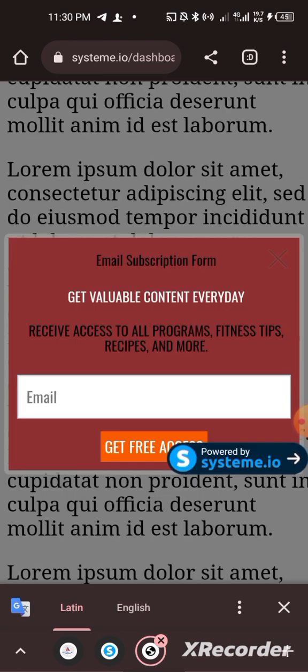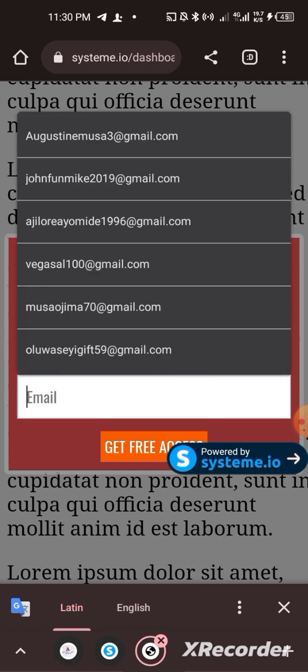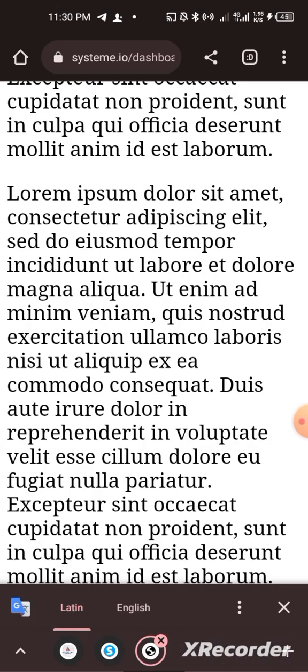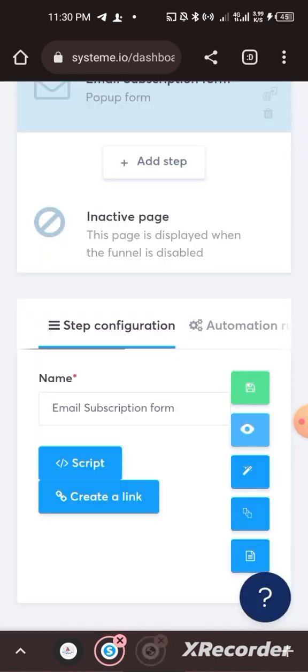Can you see? Now let's try this. Maybe, can you see it has already subscribed? Then the notification will just go away, the pop-up will just go away. Now once you have done, we are done with that, all we have to do is what? Integrate it to our WordPress website.